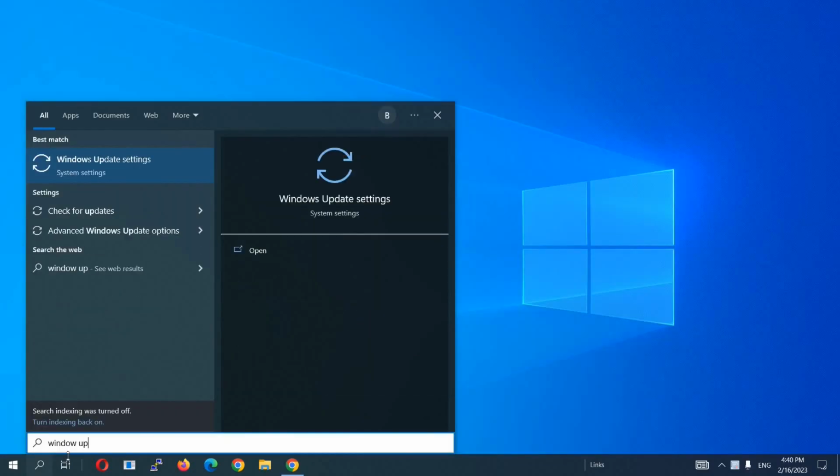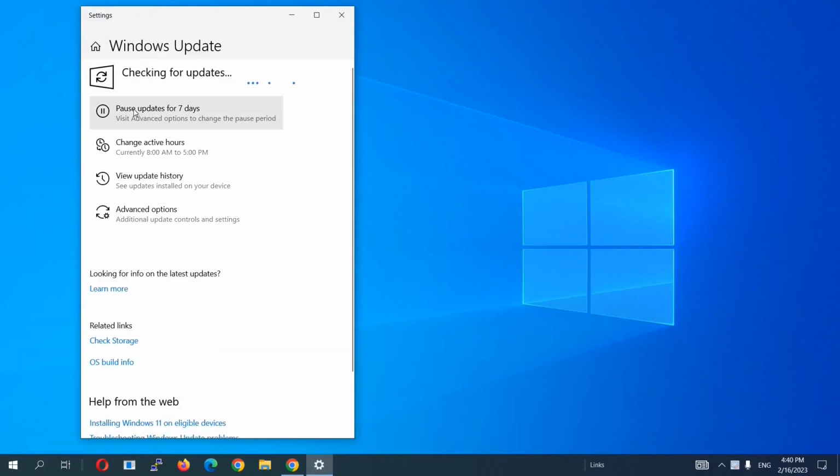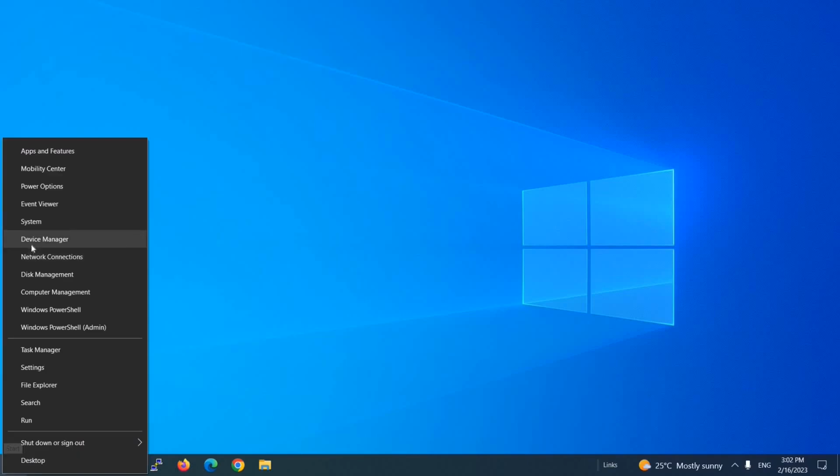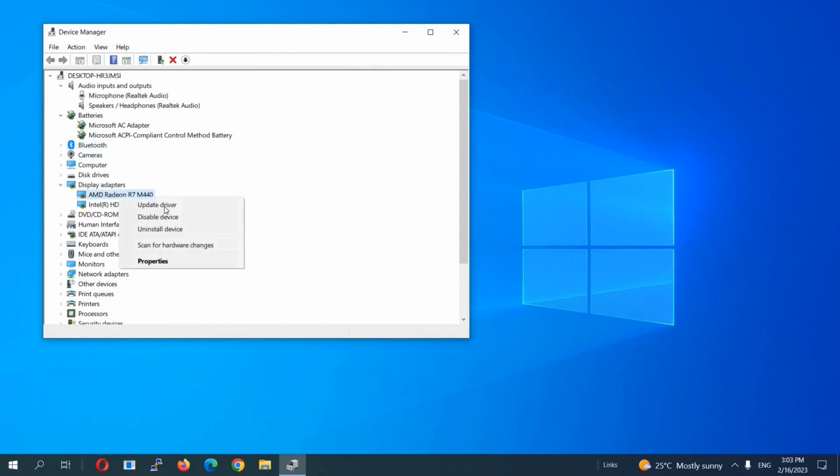2. Update your drivers and operating system. Outdated drivers and operating systems can also cause high CPU usage. To fix this, make sure that your drivers and operating system are up to date. You can do this by going to the manufacturer's website and downloading the latest drivers or using the built-in Windows Update feature.